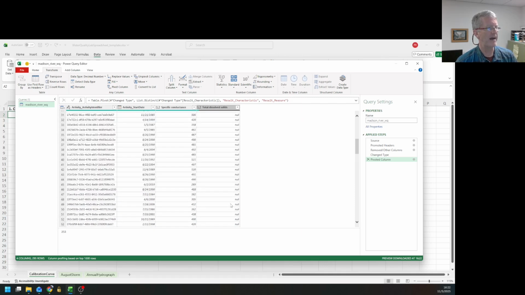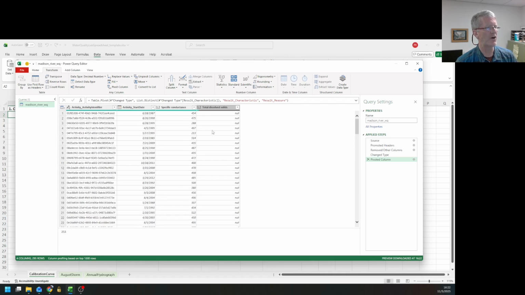So my next step is I need to get rid of all of the rows that don't have values for total dissolved solids, because those rows don't help me. I need the corresponding measurements of specific conductance and total dissolved solids in order to build a calibration relationship between the two. So that means I need to add a filter to my pivoted table.